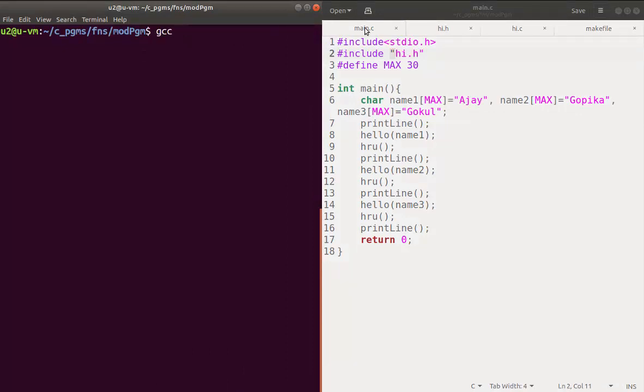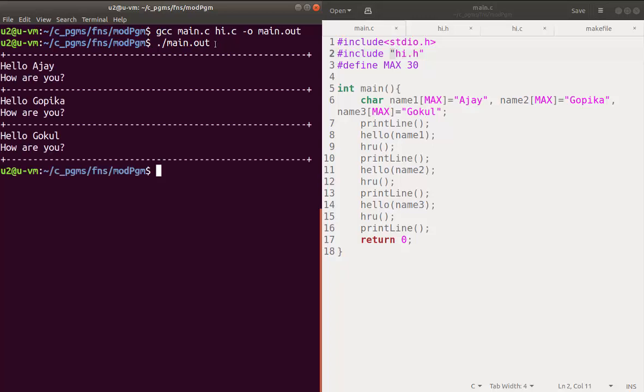So whenever we are compiling the program, we have to include all the C programs in our project. So we have main.c and hi.c. Then after that, I'm outputting it to main.out. Now ./main.out, and we'll be getting this output. Okay, same output as earlier.